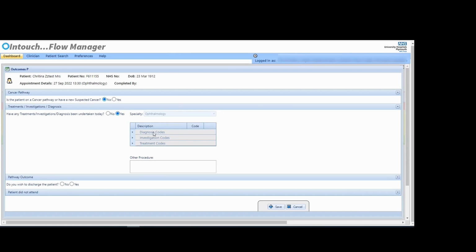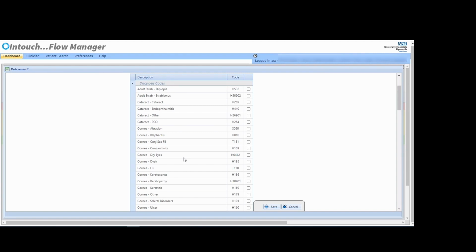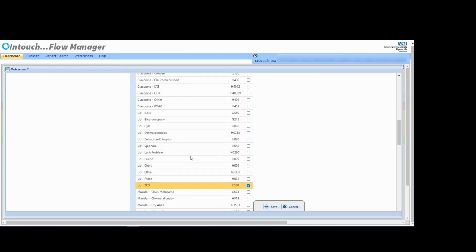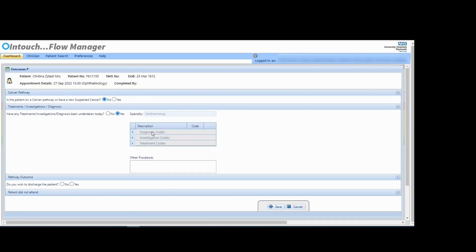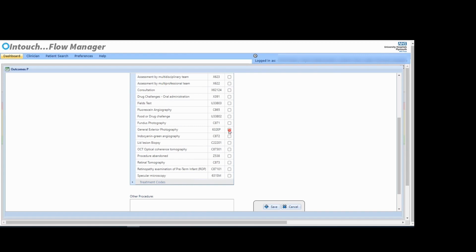To record the diagnosis, click the diagnosis title and a list will drop down in alphabetical order of all potential diagnoses. It is helpful to close the list once completed to keep things more manageable for you. We also want to record an investigation, so in the same way, select General Exterior Photography from the list.